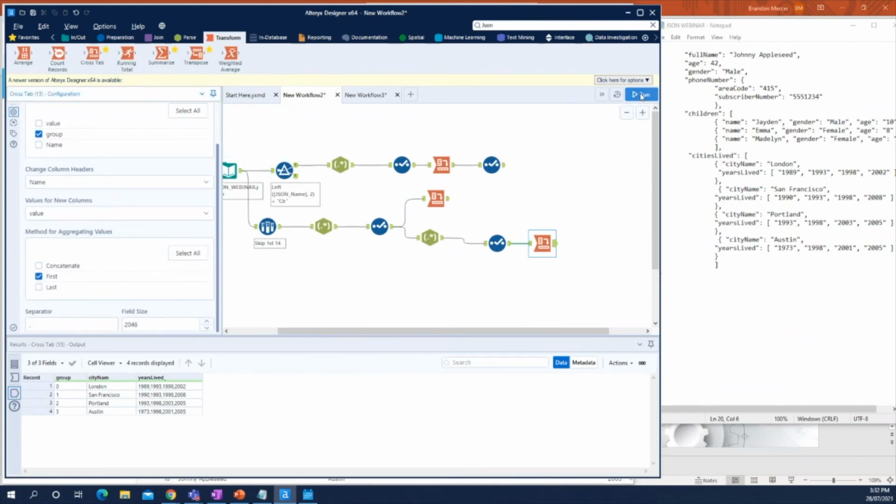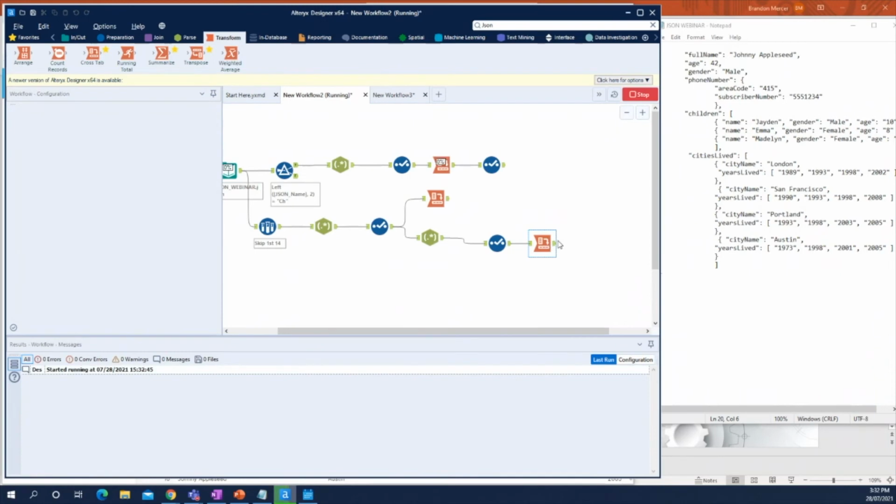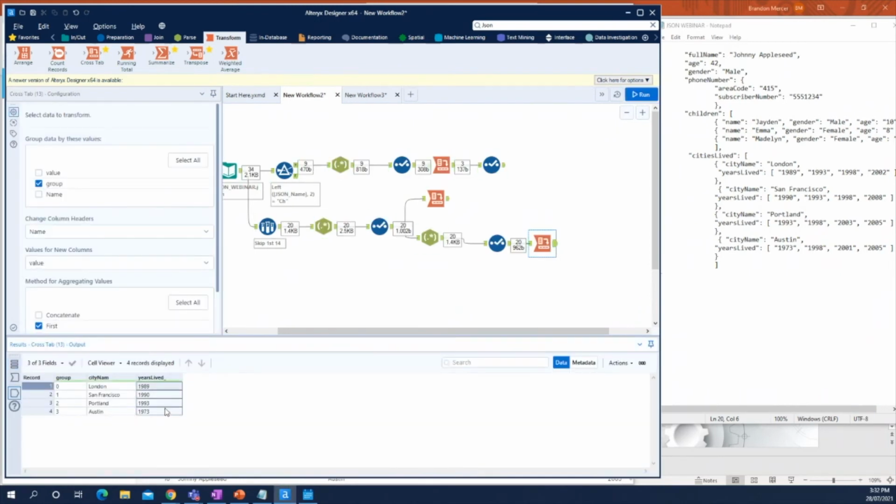Again, we can group by the aggregate by the first. So we might be interested in only the first time someone moved to a city. It depends what your business use case is. I just wanted to highlight some of the different ways Alteryx can deal with JSON files.